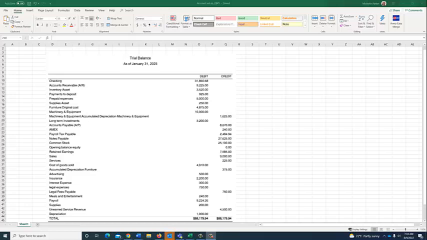Something else that you'll need to check is to make sure that all accounts have their normal balances. For example, assets should always have debit balances. Accumulated depreciation will be a credit. Liabilities are going to have credit balances, so we've got a little string of liabilities there. Your owner's equity accounts will have credits. Your revenue accounts will have credits, and expenses should be debits.